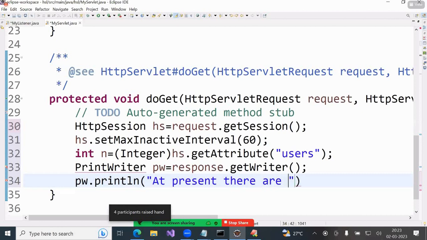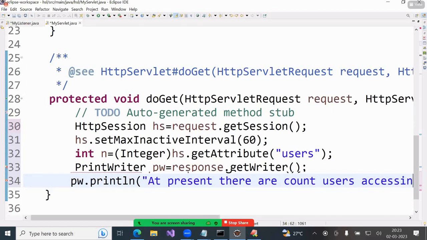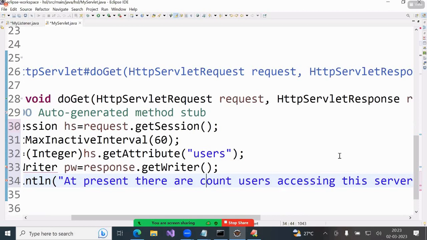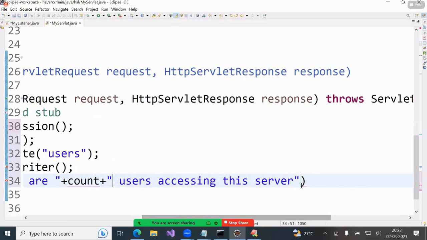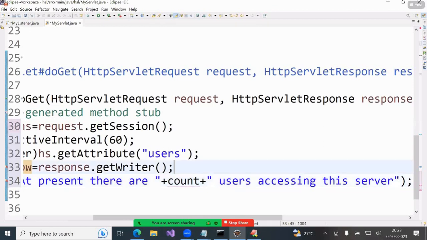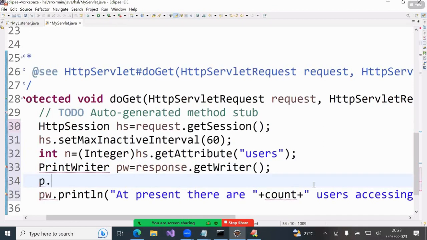there are count users accessing this server. Okay, count is a variable, so plus again plus double quotes. At present, there are 2 users, 5 users, 6 users, like that it will display. Now, for this, you can add HTML, otherwise plain text displayed.